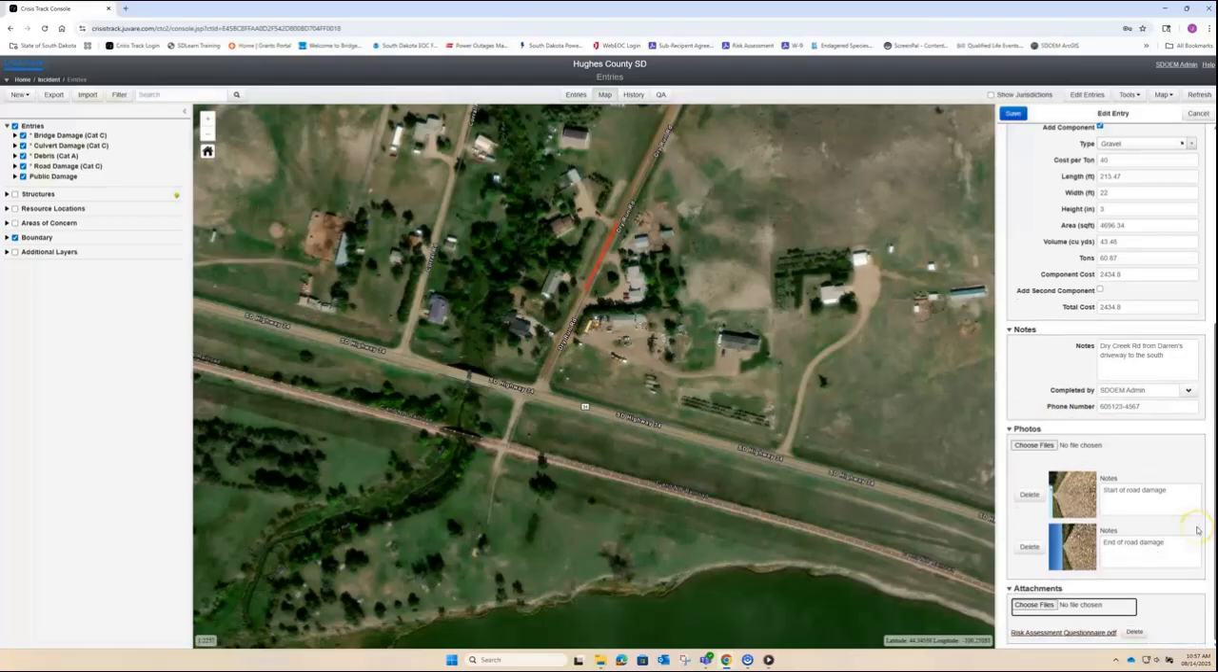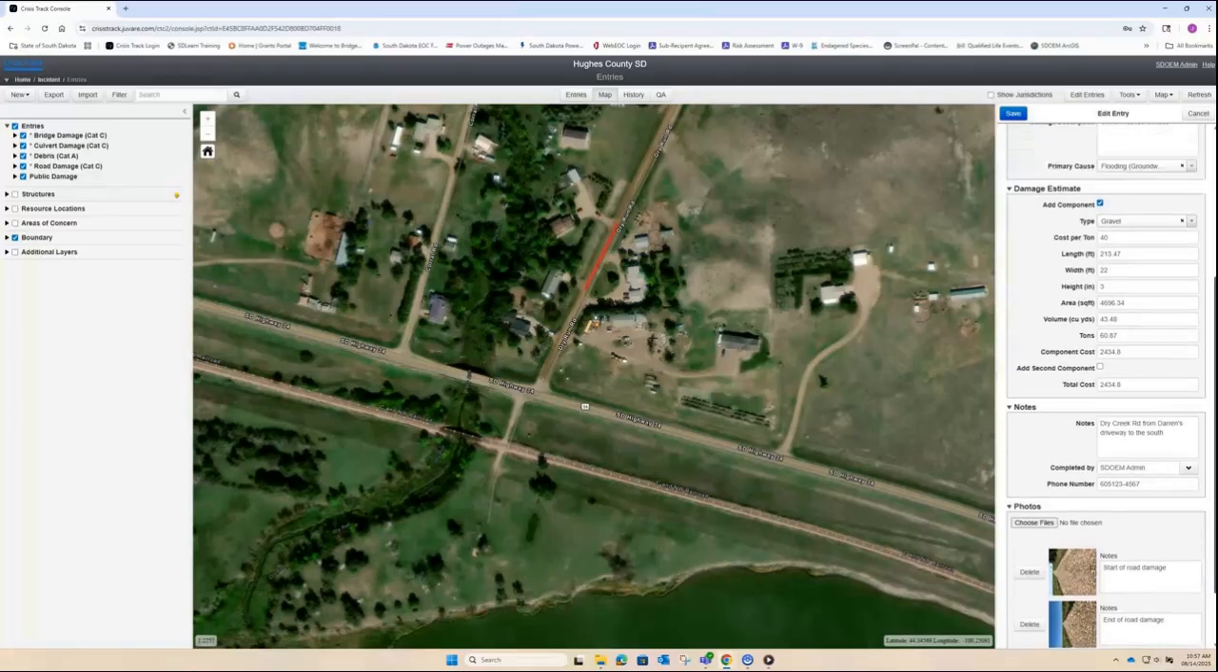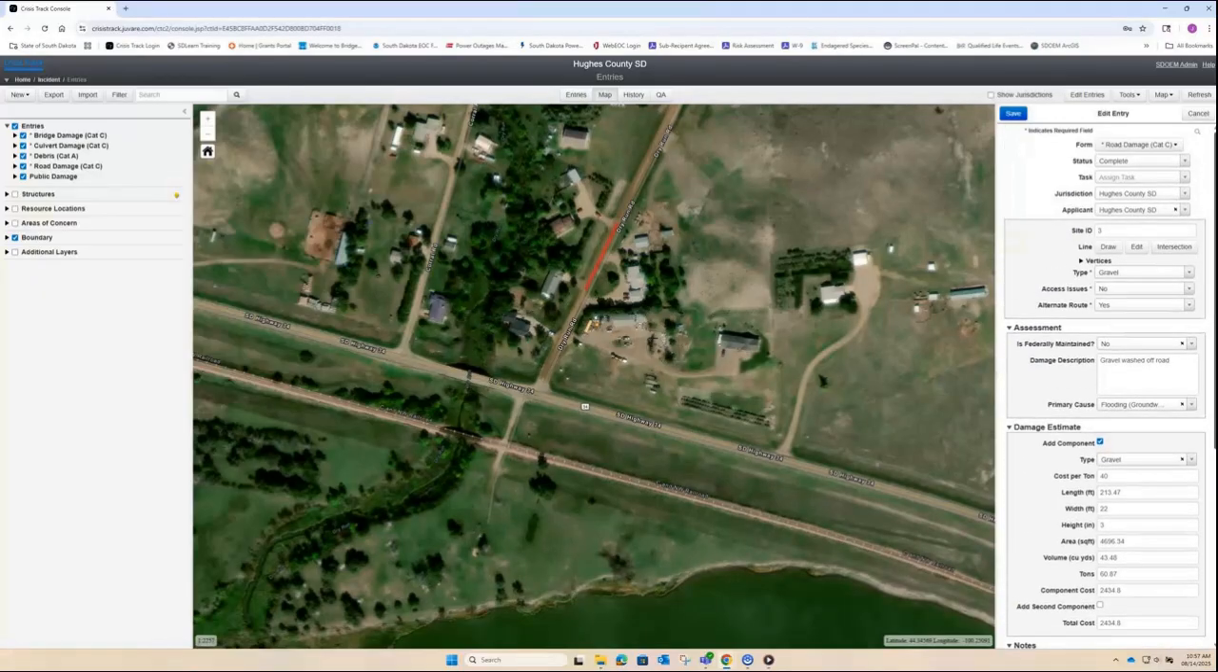After the photos and documents have been added, look everything over to make sure it looks okay. If everything looks good, then choose Save at the top.